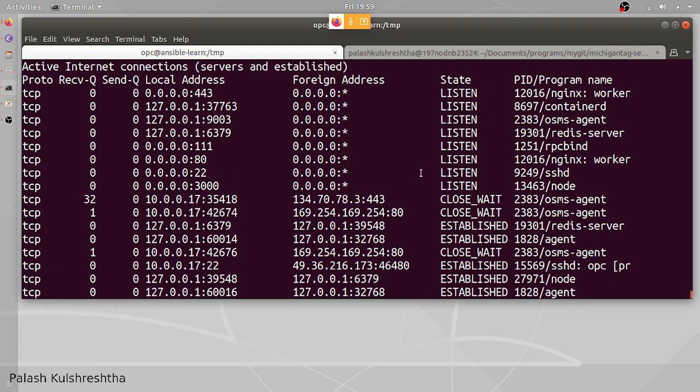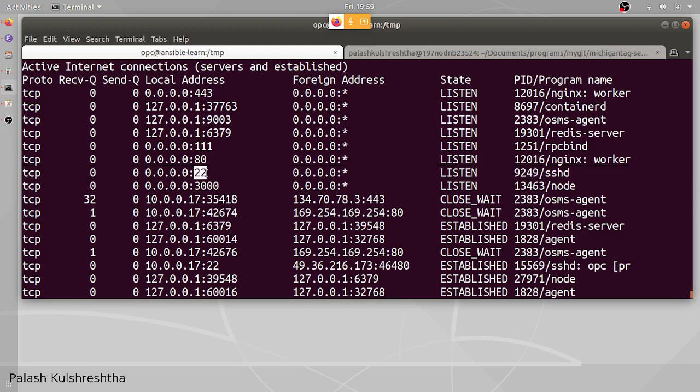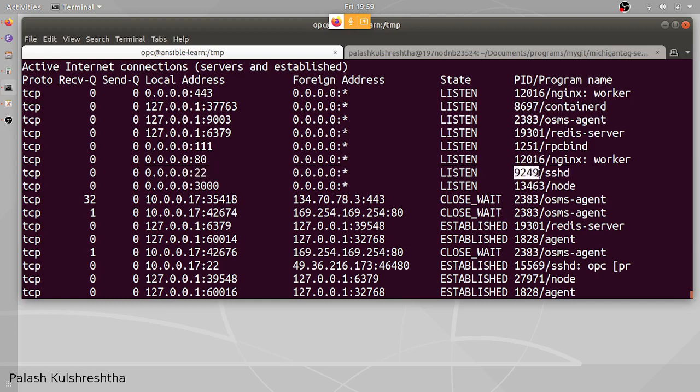We are going to cover the obvious ones first. As you can see, on port 22 on the local machine, meaning the current machine I am logged in to, what is running? SSHD. That is the SSH daemon which provides us the functionality to SSH to a remote server, or in this case the current machine that I am logged into, and it is running with the process ID 9249. This shows the process ID and the name of the program that is running on that particular port.